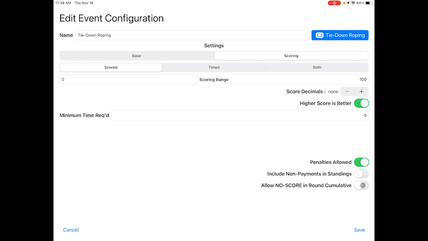The allow no score in round cumulative has a special purpose in which this allows a no score to be allowed into the round final, or the average. It makes the no score considered as placed. So for a multi-go rodeo, if go 1 has a score of 70 and go 2 has a score of no score, then the 70 will still be counted in the average and will be used to calculate results if that competitor places in the payout positions.